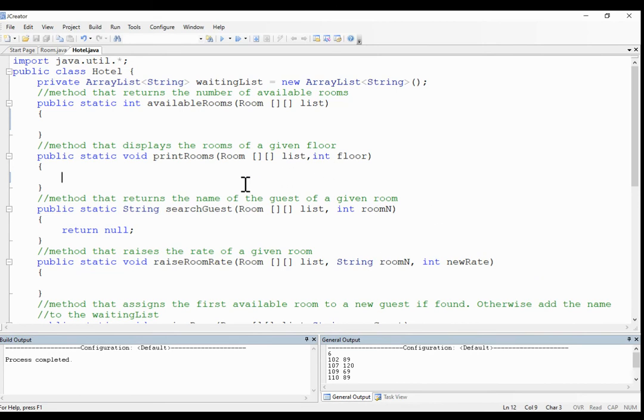So we are using this array list just to save the names of guests who couldn't find a room available. Okay. So we check the entire hotel, there is no room available. So we put their names in the waiting list. Okay, and then as you can see right here, we have different methods here, static methods.